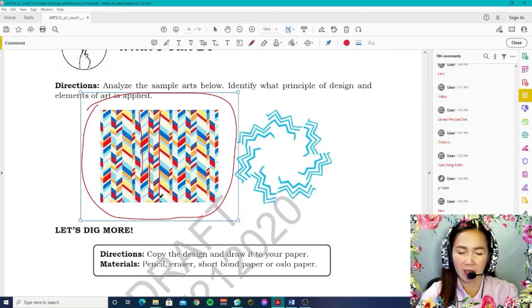And how about the space nila sa bawat isa? Consistent ba? Now, sa principles: repetition and rhythm, di ba? Unity and variety. Yung mga yun. Kumusta naman? I-assess mo sila doon using those principles and elements.